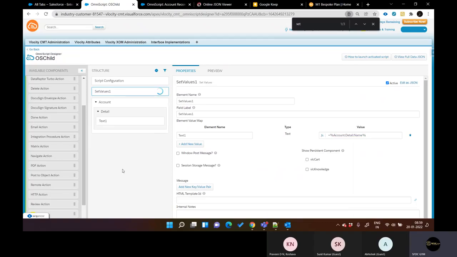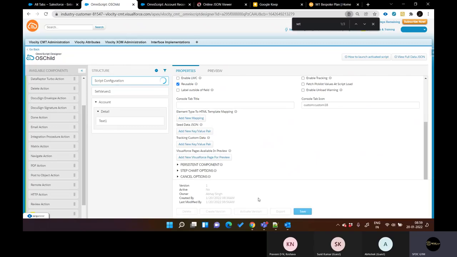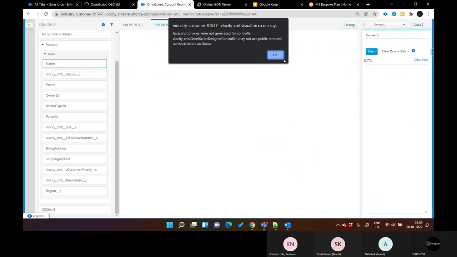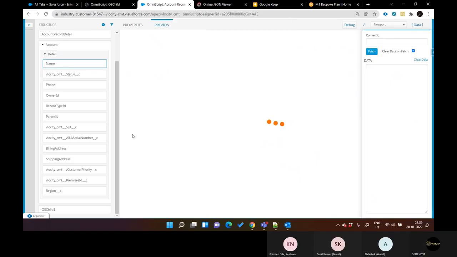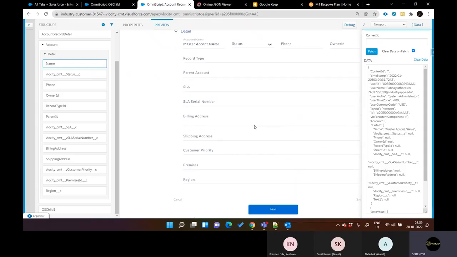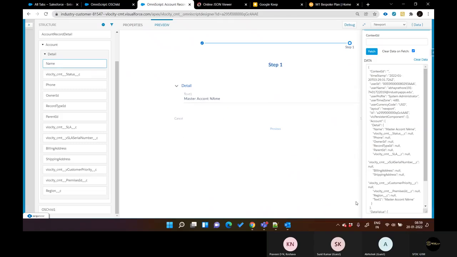Now after the save you need to activate that script. You go clear the data, and this time we will add a name in this, right? Let's use this we have given here. At the time, text one is blank, right? But when we do the next, you will see master account name will get assigned here.